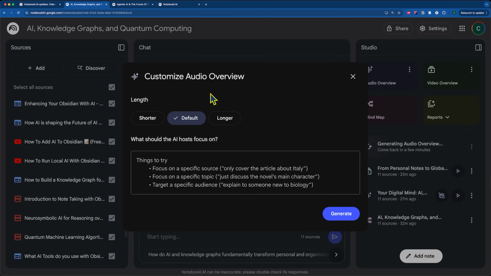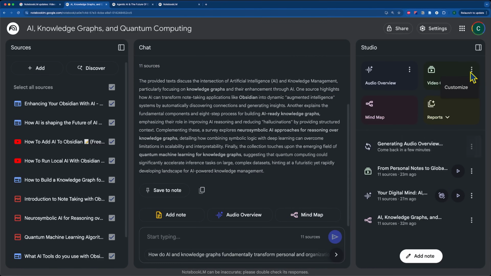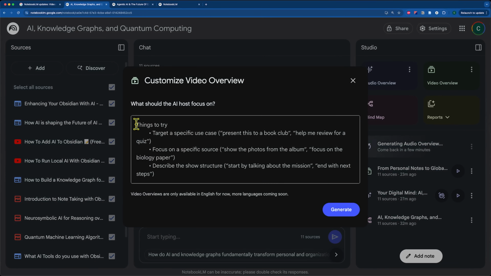And in the audio overview component, you have the option to make it shorter, default, or longer. In the video overview at the moment, you can do the exact same thing, where you can tell the host, oh, let's focus on this, target this. I want you to emphasize a specific source or show the specific structure of something. So you can give a lot of customization on how you want the video to be generated.